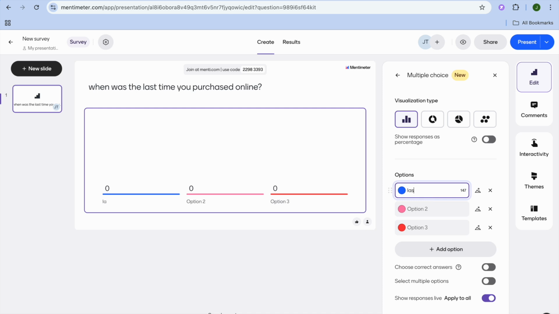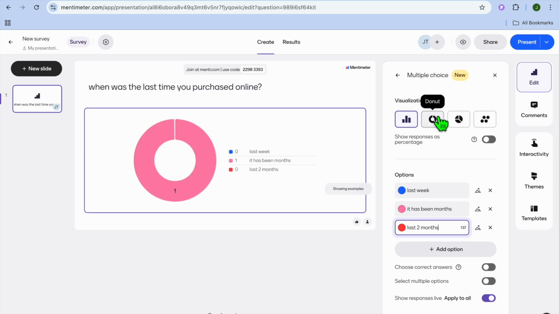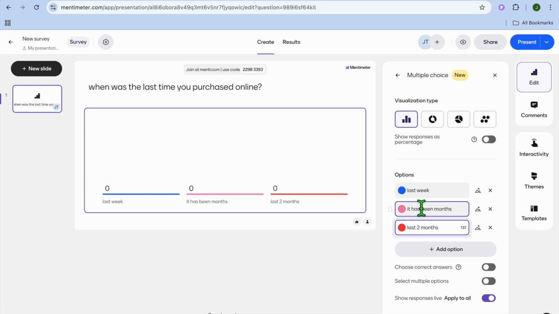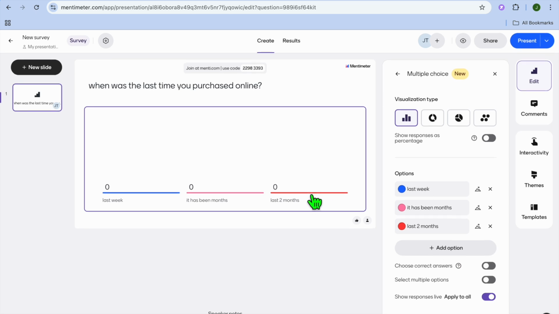For example, you can type in last week, and you can see right there some suggested answers, and you can add more options. If you would like to change the visualization type, you can do that by hovering where you see bar, donut, or pie, or you could choose dots. And by the way, given the type of questions that you're asking, if you would like to suggest an answer as correct or incorrect, you can toggle on choose correct answers and then select the answer that would be correct, or you can toggle it off and leave it as is.